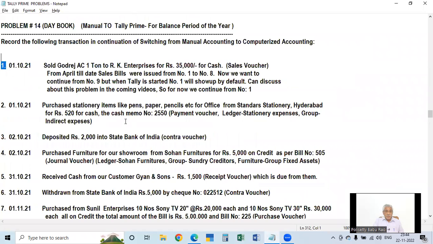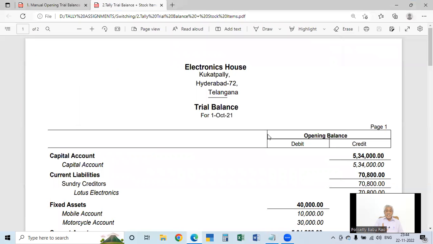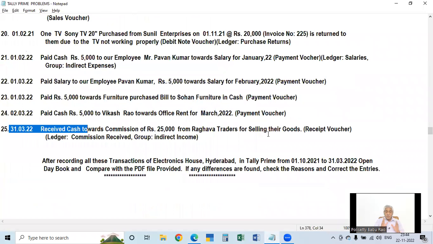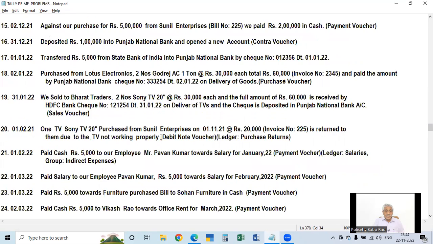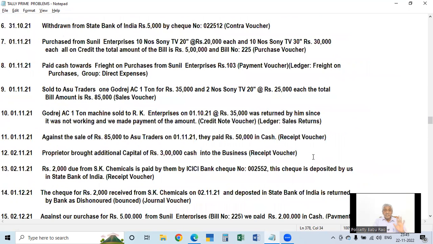From 1st October to 31st March, there are 25 transactions given. We have to decide the accounting vouchers: purchase voucher, sales voucher, purchase returns, sales returns, receipt voucher, payment voucher, contra voucher, journal voucher. All this we will get here. In the brackets the name of the voucher is also given, but we have to decide what the voucher is. Okay.